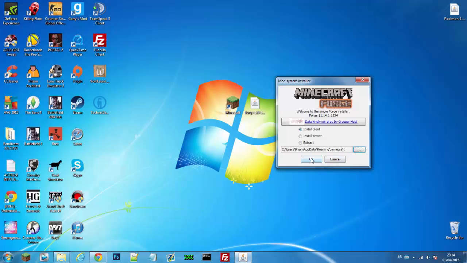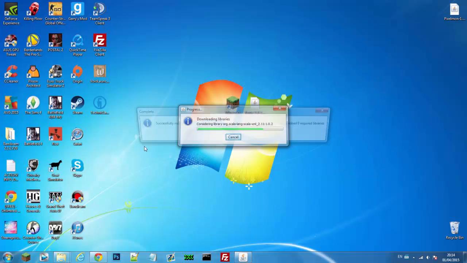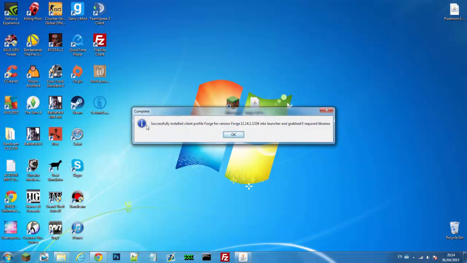Okay, so once you're done, you're going to click install, OK, and click OK. And it will start installing everything, and you'll see it say successfully installed client profile Forge for your version, Forge 11.14.1.3 and so on. I'm not reading all that, okay? It should be fine, just no errors or anything. If there's an error, then please comment in the description. I will try and help you as much as possible. Okay, you can click OK.